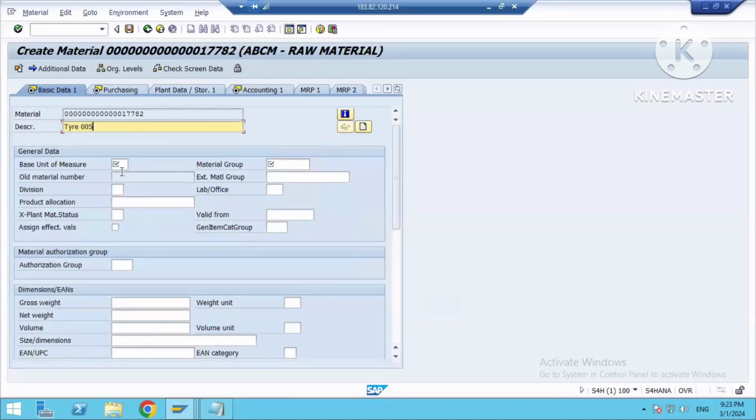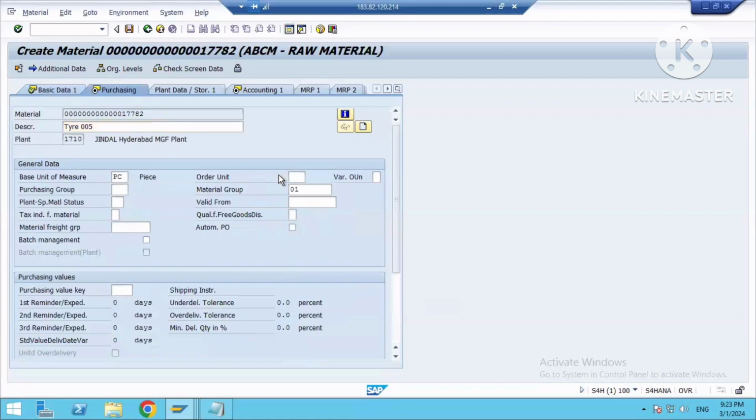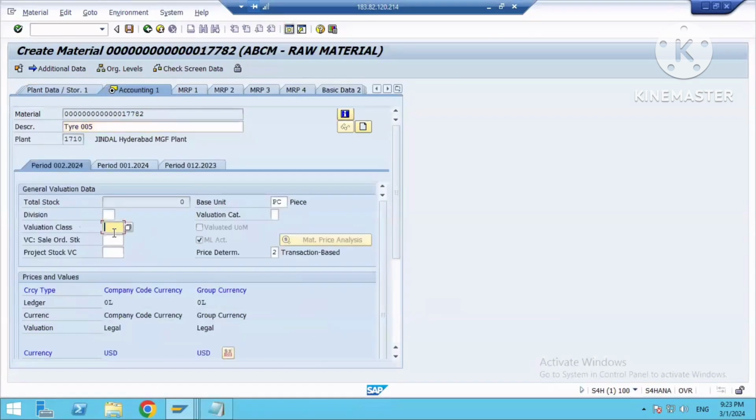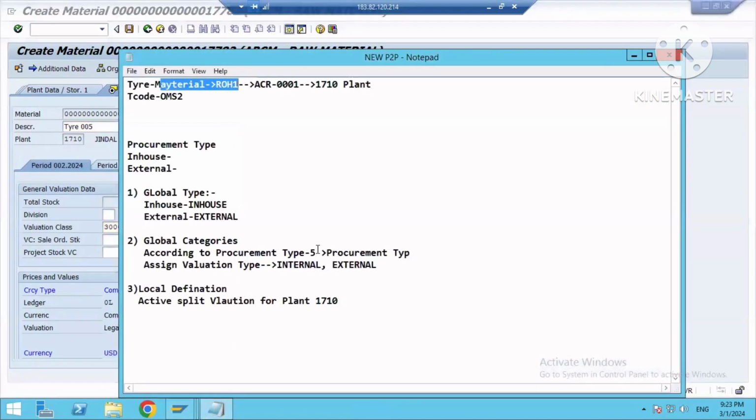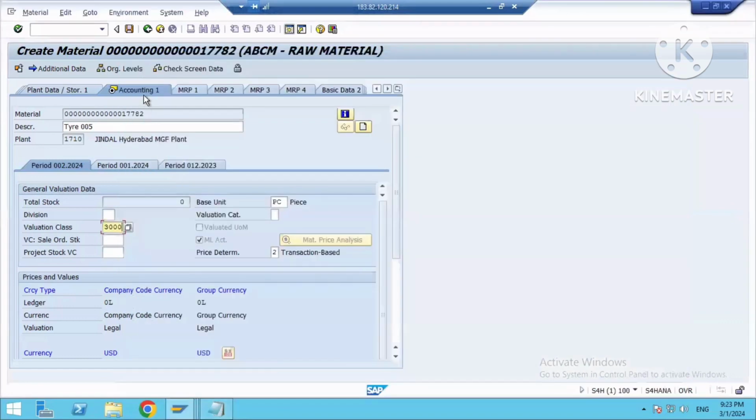Tire. Enter the material group, unit of measure. Okay, here enter the valuation class. And the most important thing is how the system will know this procurement type 5, internal and external, is activated in your system. So at material level you have to assign this. Okay, procurement type, in the accounting tab 1, this valuation category.